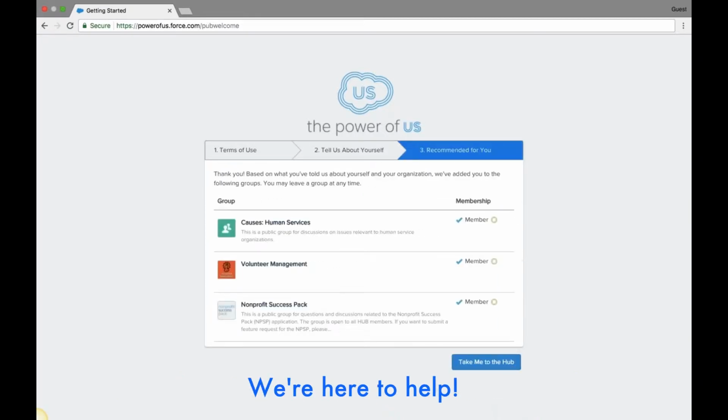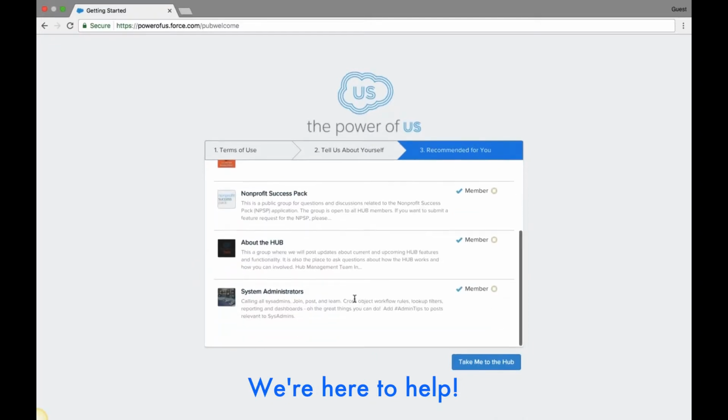So then you hit next, and it provides you those recommendations. So I can see here are the groups that it recommended. The causes, human services, volunteer management, nonprofit success pack. It also put About the Hub and system administrator, since you identified that as your role. If you're not interested in joining any of those groups, you can remove yourself from this portal. So once you've completed that, it'll ask you to take me to the hub.